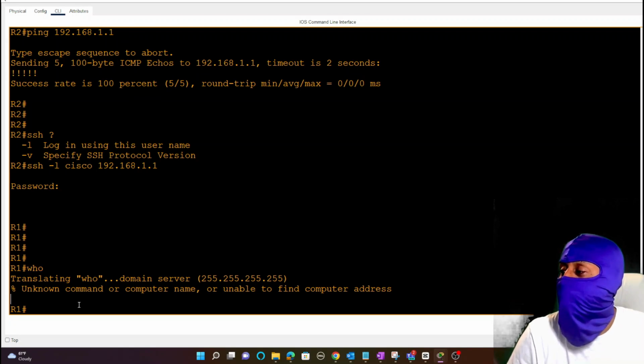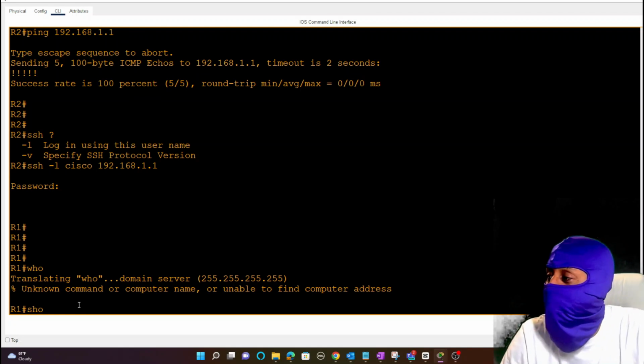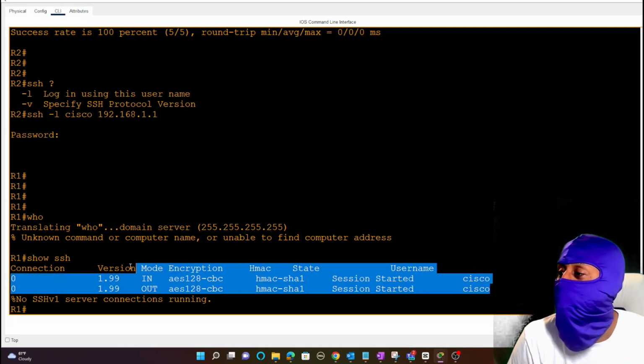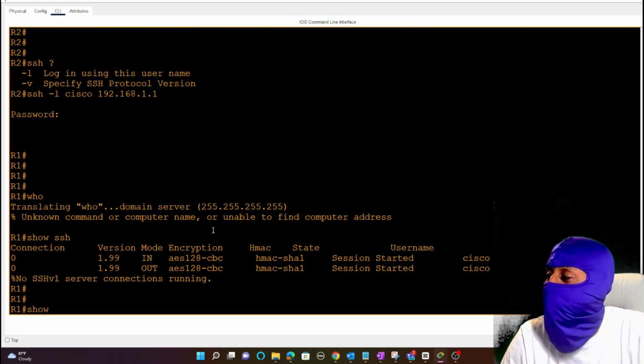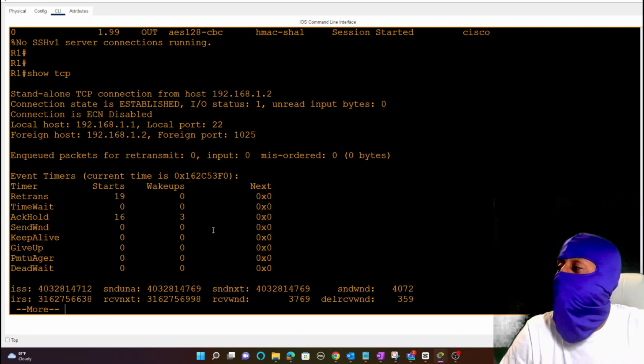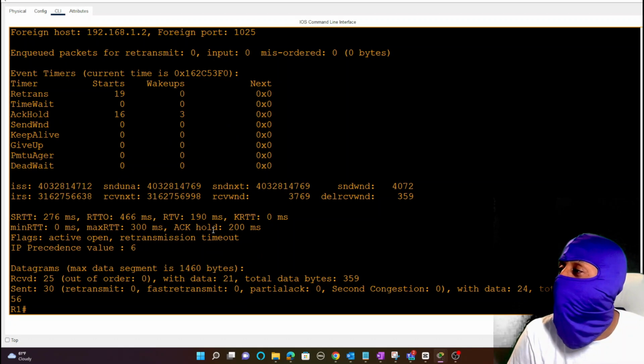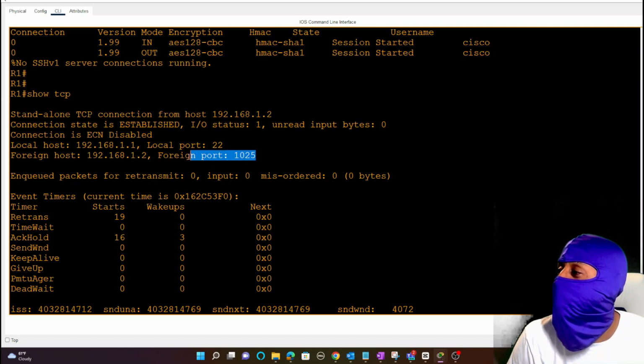So a couple other commands we can use, a basic one is show ssh. This is going to show the in and out connections, the version that we're using for SSH, and the username that we're using, which is Cisco. So that kind of verifies it right there. And then if we also do show tcp, this will show you all the TCP connections that we're listening on. And up here we can see we got a local host and a foreign host.